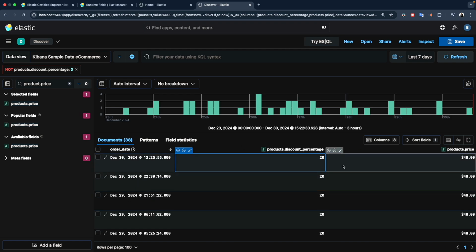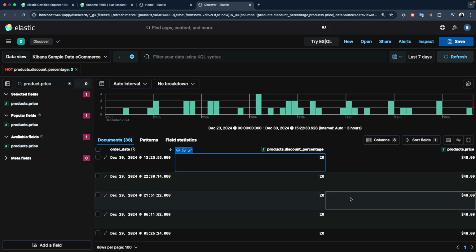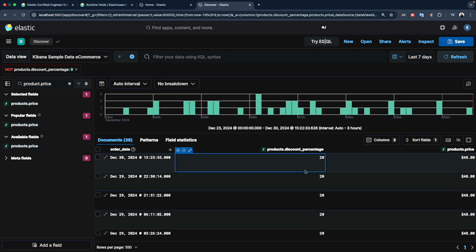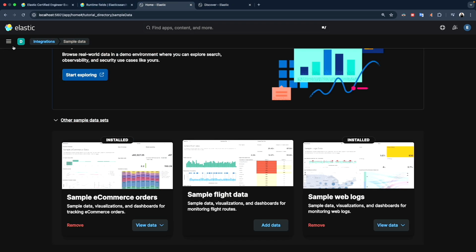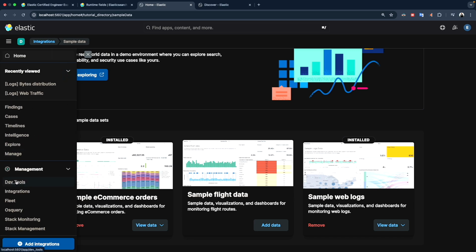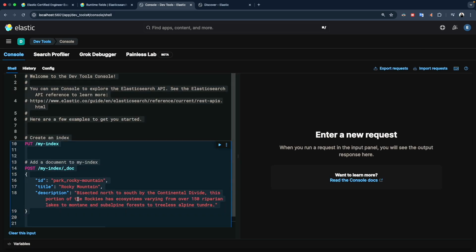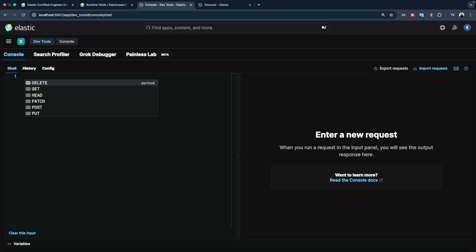Now, with a runtime field, we will not store the data anywhere here in Elasticsearch. So if we need it, we calculate it. Every time you need it, it's going to be calculated. So the first thing is we're going to define the mapping for this field. Then we will be able to run our query.